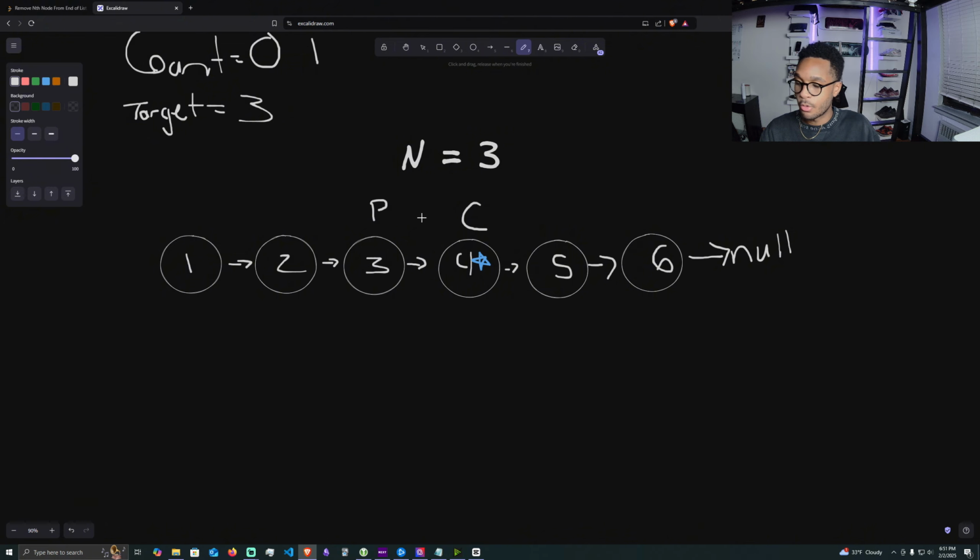And after we get here, all we want to do is say prev.next equals cur.next. And .next is just the pointer. So prev.next equals cur.next. And what is cur.next?